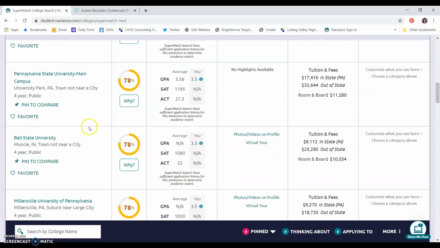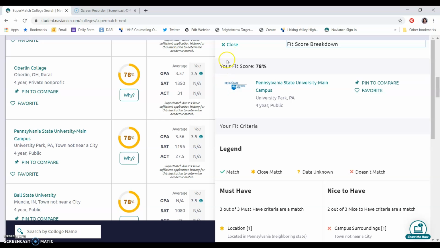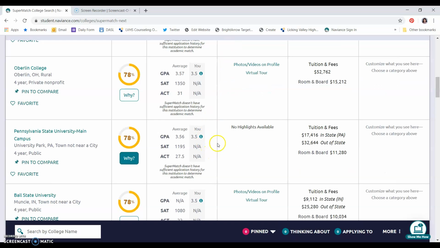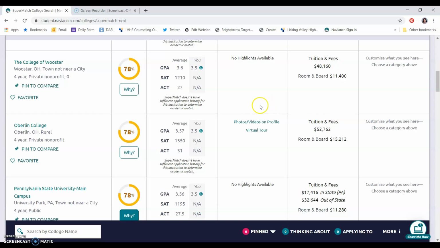Oberlin. So again, for each of these, I can click on why. Pennsylvania State. Well, why? Well, it has the on-campus housing, major, it has all this stuff, but it's in Pennsylvania instead of Ohio, so it's in a neighboring state, and it's near a town, not near a city. So I can go through and decide, okay, well, is that something that I want to explore or not? And there's some other information here that, again, lets me compare and contrast some of these different schools that I'm looking at.